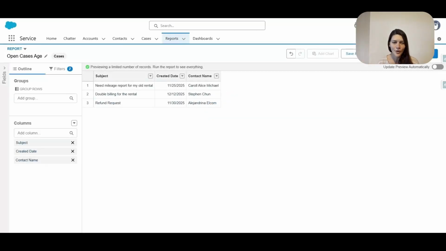Today we are going to talk about a really underrated feature in Salesforce reports, and it's row-level formulas. If you've ever wished you could add calculations directly into your report without creating a custom field, this is for you. So what exactly are row-level formulas?